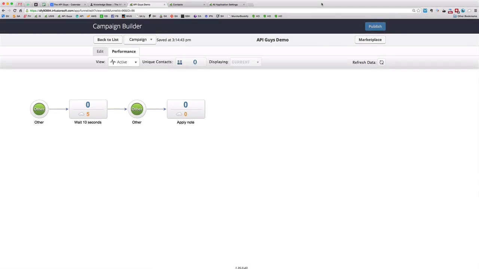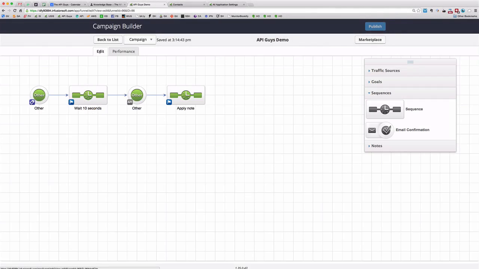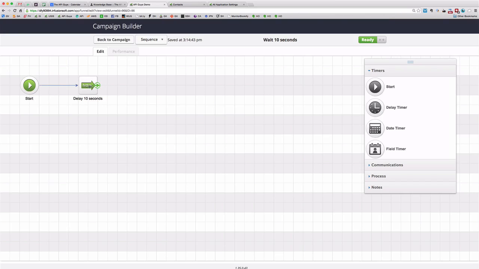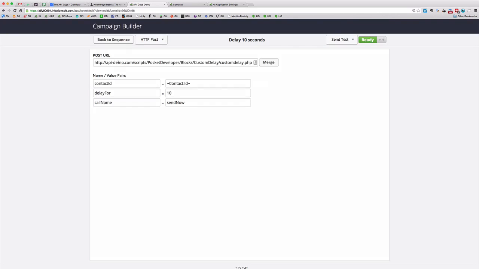Okay, so here is our test campaign. Now we are, as you can see, in DFY 90994, which is the sandbox, and this is the campaign that I've set up to test that this works. This is going to fire from a tag called KimTest. I have created our custom delay timer with a delay of 10 seconds running from api-demo.com, scripts, Pocket Developer, blocks, custom delay, customdelay.php. We're going to delay for 10 seconds, and we have a call name of send now.